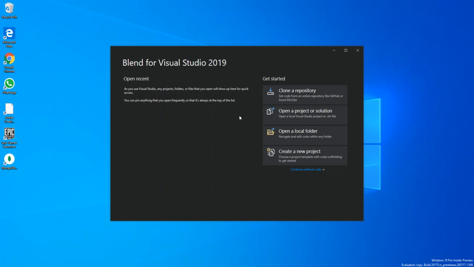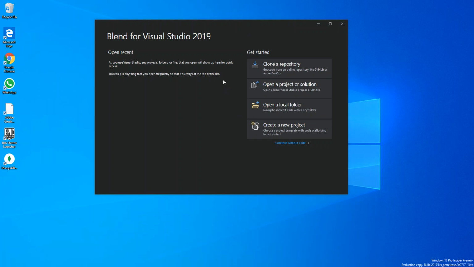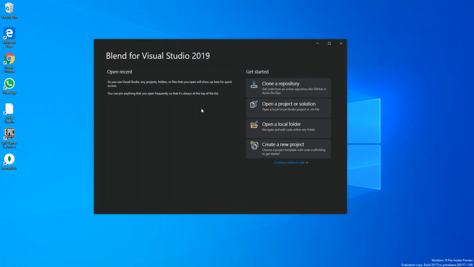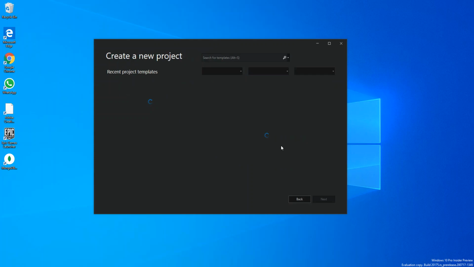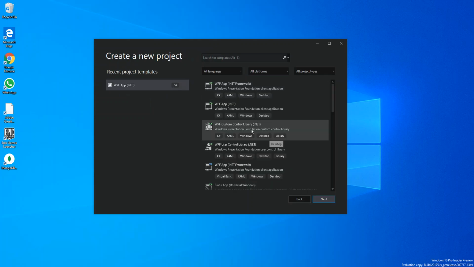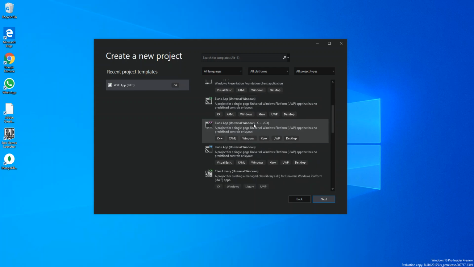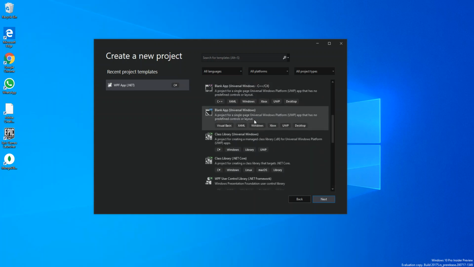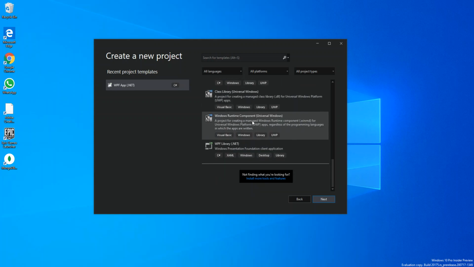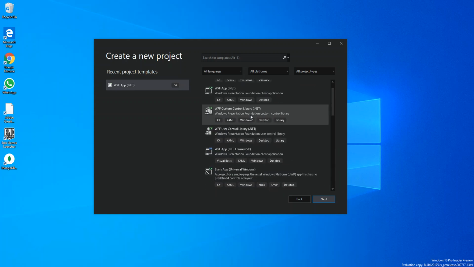Apart from that, it looks pretty much the same as Visual Studio. So just so you know. We can click on create a new project, just like Visual Studio. And then we get the project templates available on Blend shown here. As you can see, if we scroll down, it's mostly WPF and UWP applications. So basically you can create and edit the design of your WPF and UWP applications on Blend for Visual Studio.